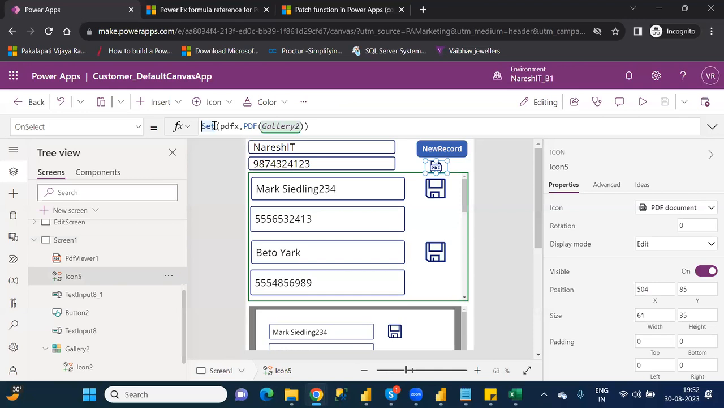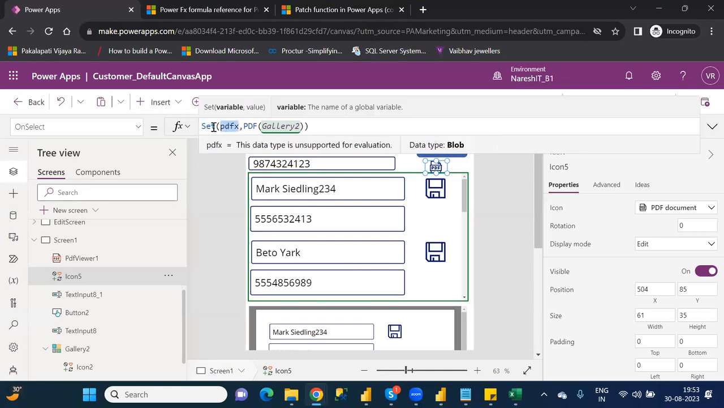Global variable means you can access the variable in any screen, not only one screen. If it is a local variable, that particular variable is accessed only in that particular screen, not in other screens. But a global variable can be accessed anywhere. That's the reason I'm setting a global variable, because maybe in another screen I have to use it. So I pass the global variable name and the PDF function.